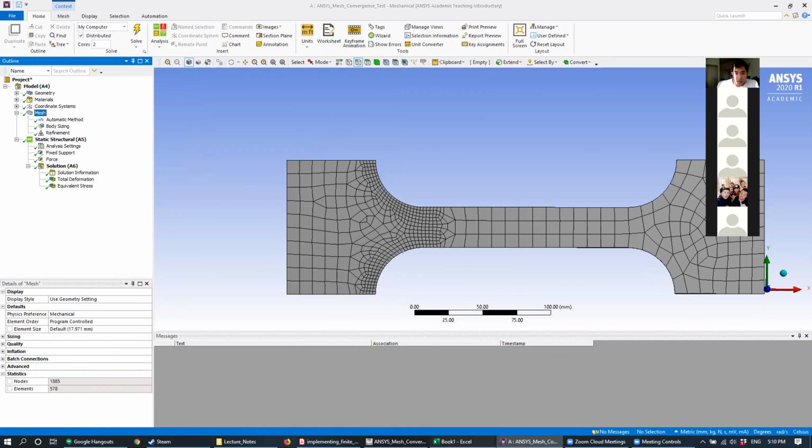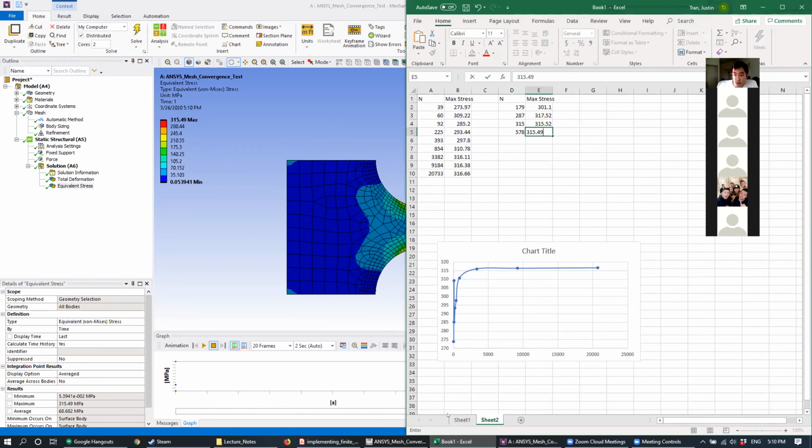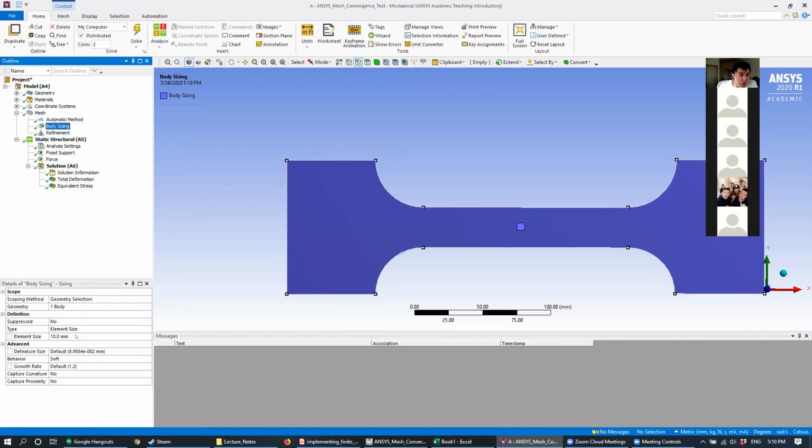Okay. So we can do that. We see we have 578 elements, and then our equivalent stress is 315.49. Okay. So I think we just need to do one more, and then I think we should be good to go.